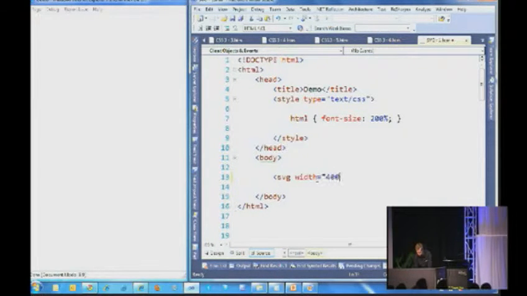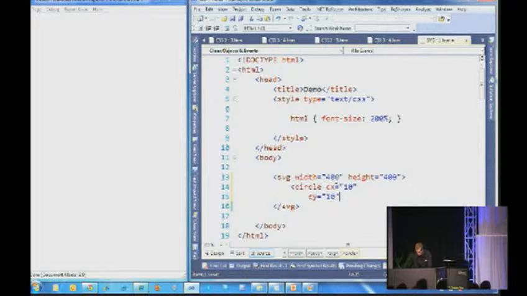So SVG, what I can do is just inline in my page, I can go and put in an SVG block. Now, it's not going to do much. But then what I can go and do is say, well, I want to have a circle, and I want the X at the center position to be 10, the center Y position to be, actually we'll make this 100, and we'll do a radius of 40.